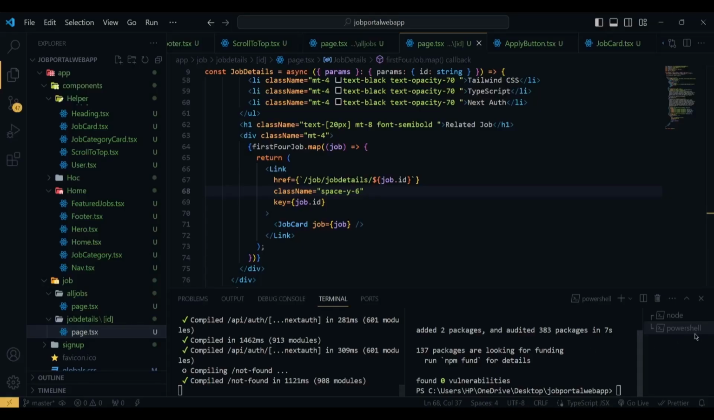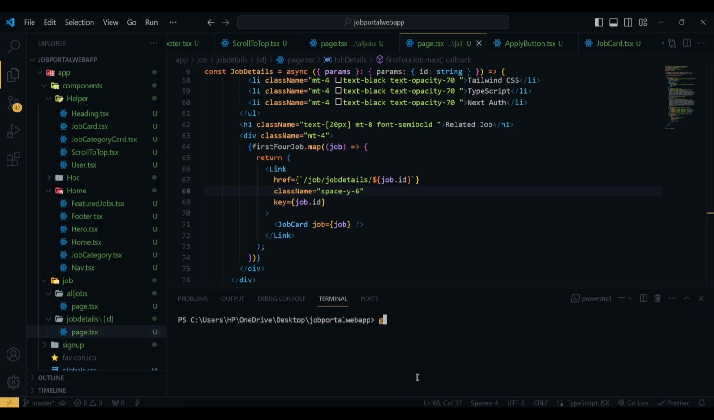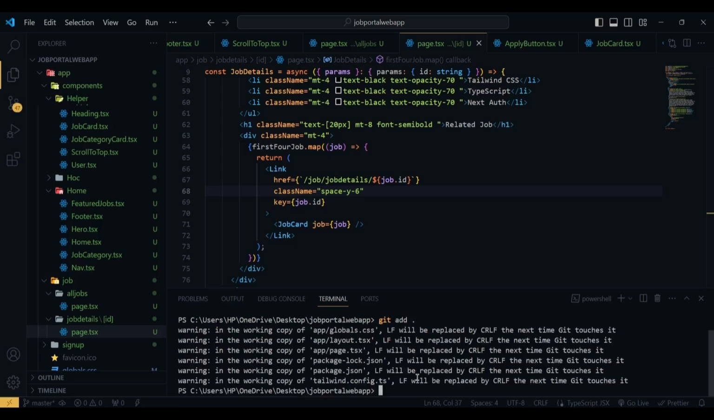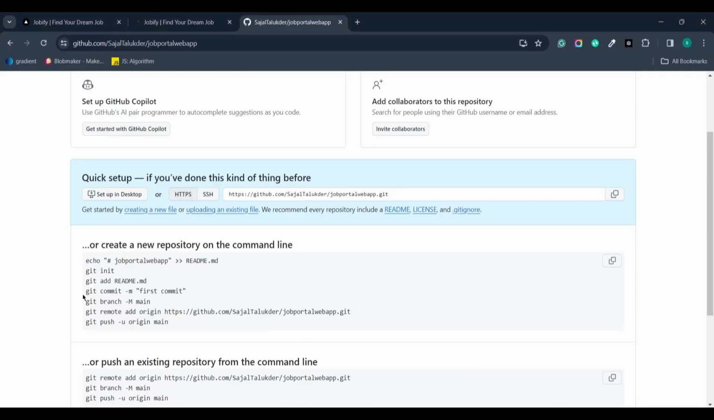Now here I'm going to close this and stop running the project, and first I'm going to initialize the project using git init. Then we're going to add our files using git add dot, and then we're going to use git commit -m, and the message is first commit. So we have done this.